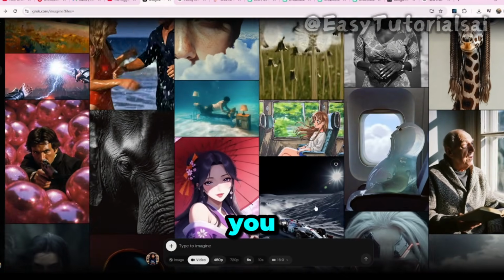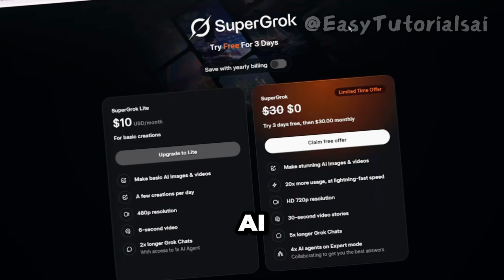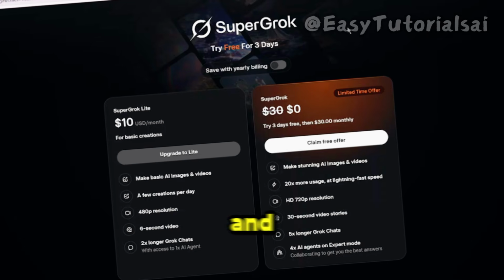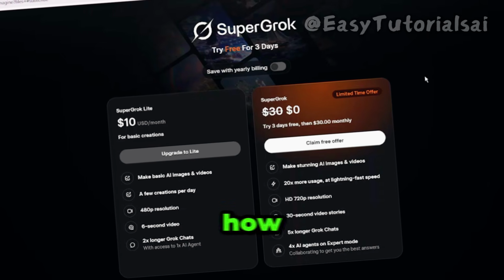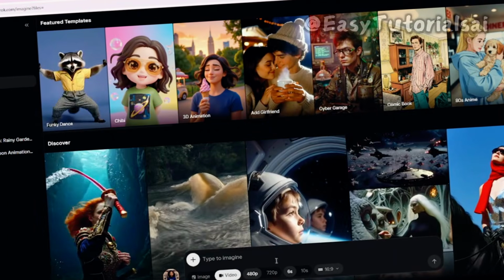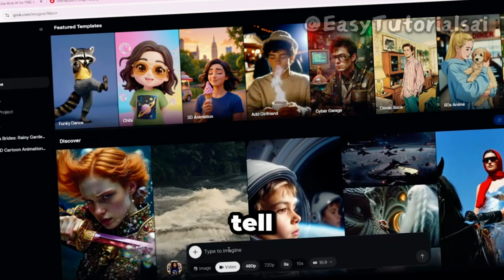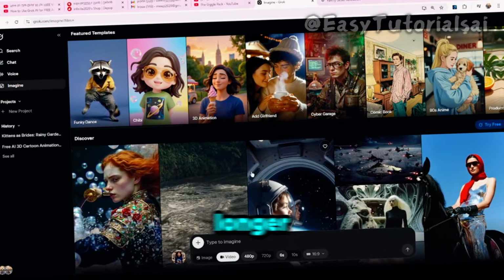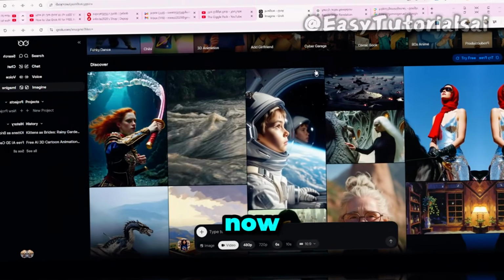I'm going to show you how you can access Grok AI for free without paying and unlimited. So this is our Grok AI right now. That's how it is. If you want to create any video, they are going to tell you that you need to pay. It's not free any longer. Okay, so now I'm going to show you.